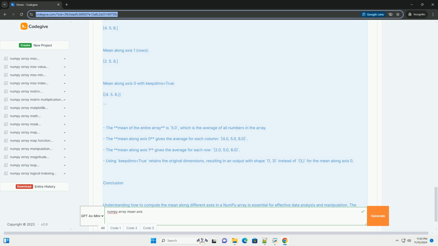Conclusion. Understanding how to compute the mean along different axes in a numpy array is essential for effective data analysis and manipulation. The np.mean function is versatile and can be adapted to various use cases by changing the axis parameter and using options like keepdims. Experiment with different arrays and axes to get comfortable with these concepts.